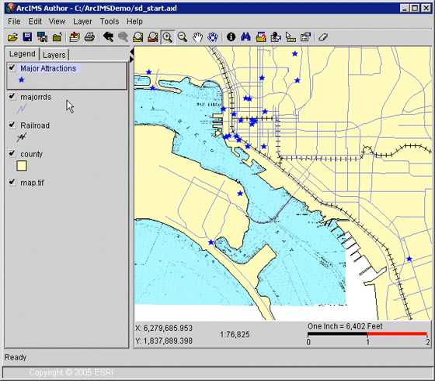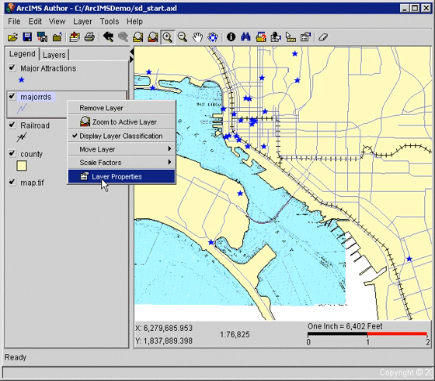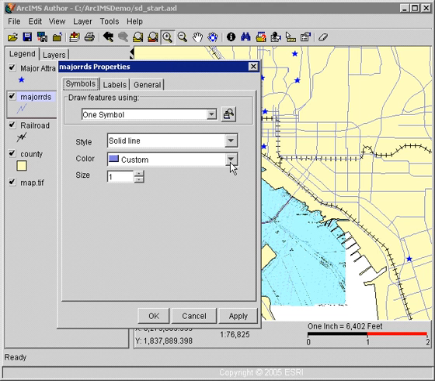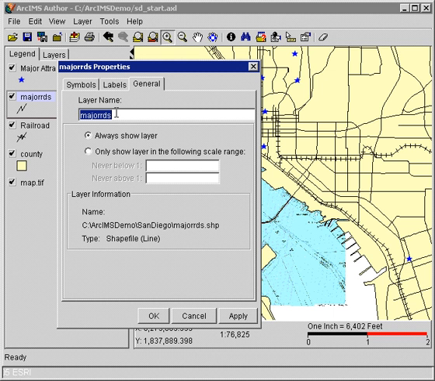Now I'm also going to make some changes to my roads. So this time I'm going to do a right click to get the context menu and access my layer properties menu this way. So here I'm going to just switch over to a simple black line, leave it size 1. Click apply. I'm also going to go over and just quickly change my layer display name here again from Maj Roads to Major Roads and apply that change.